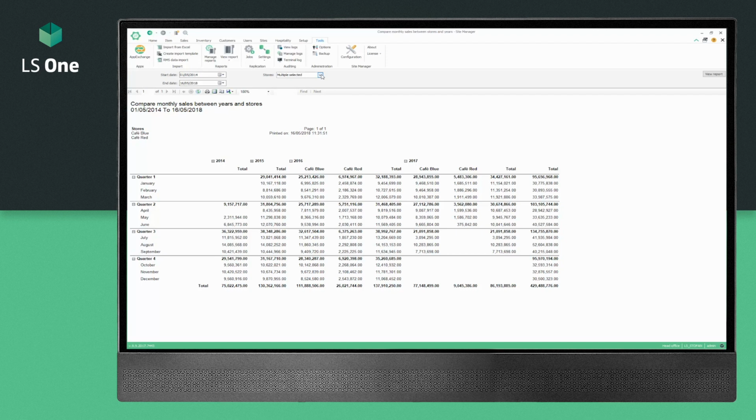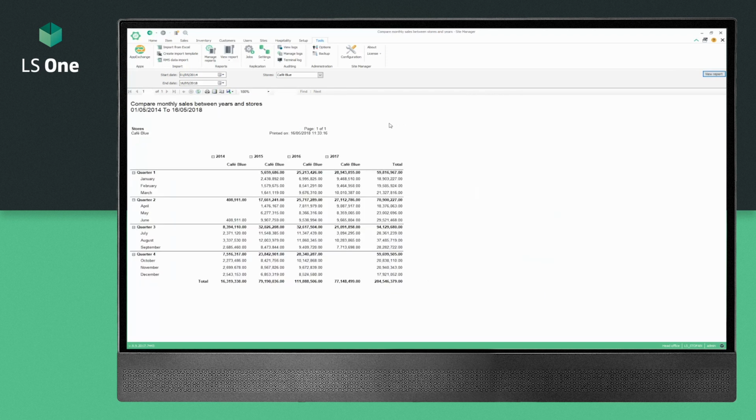This report also has a feature: I've decided that if I only have data for one store, I hide the total column. So if we just pick one store and run the report again, we can see that we only have the results for Café Bleu. This way we can compare sales for one store between years.